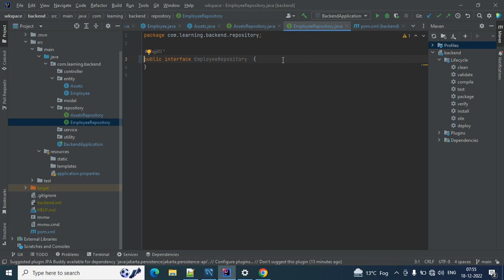Repository, in layman's terms, means the classes or interfaces which interact with the database or perform database related operations like inserting and updating. In Spring Boot, it is easy to do database related operations. What we will be using is JPA repository.